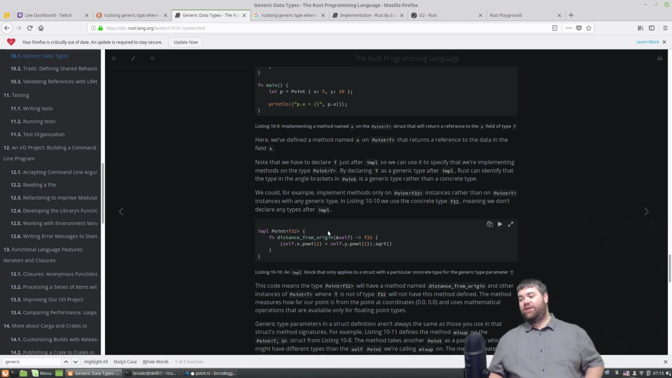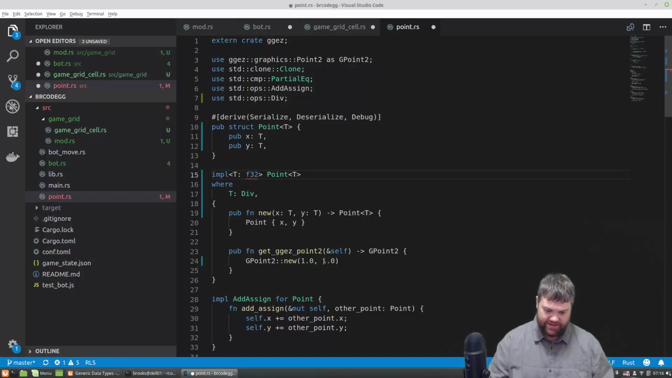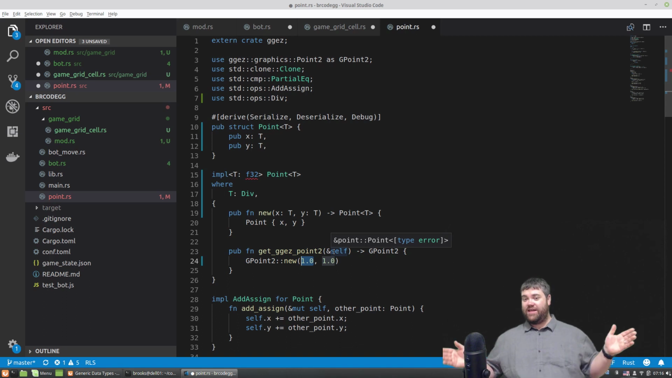But even if we know what it is, we're going to run into problems when we eventually do want to convert into F32, because that's what GGEZ, that's what the game engine needs. And at this point in time, does this mean that I just have to do all the math in floats and I can't use any integers?